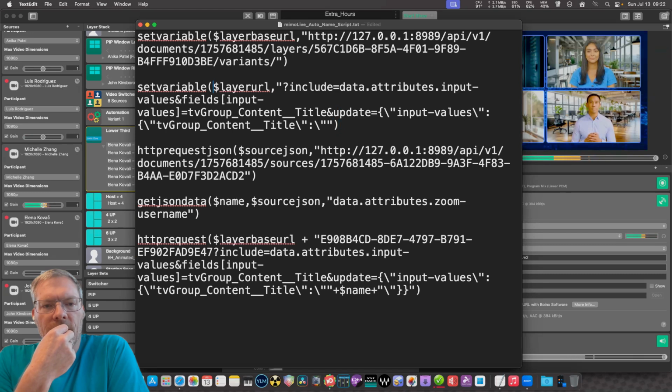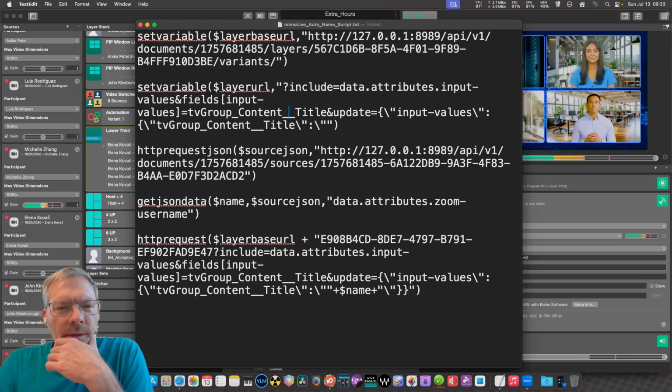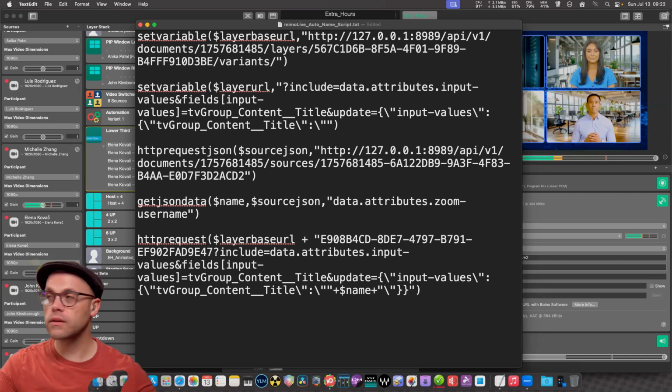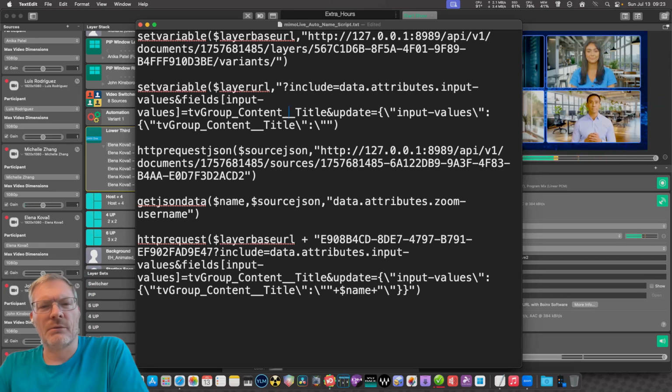Let's see if I can draw. Can I draw? Maybe you could take control of Alex's computer? Oh, we can actually draw. Sorry, let me see. What am I copying? Yeah, layer URL, dollar layer URL. Yeah, right. Trash it. Sorry, for marker pen, highlighter, vanishing pen.